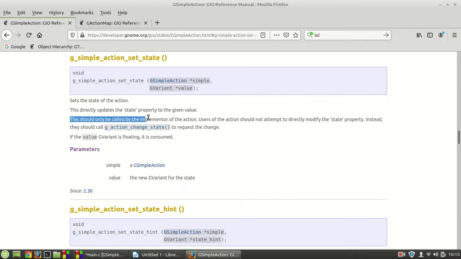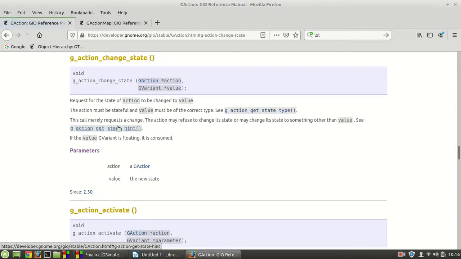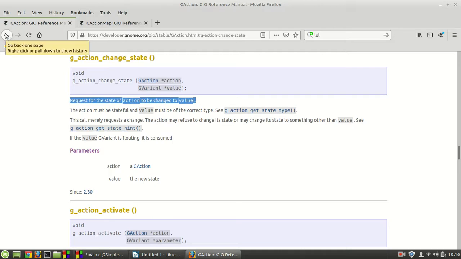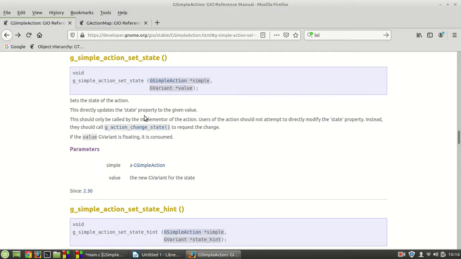This should only be called by the implementer of the action, so users of the action should not attempt to directly modify the state. Instead, they should call the GAction change state, and this function is very important, which says request for the state of the action to be changed. It is just a request, it is not that something happens. What exactly does that mean? I'm going to show you something very interesting.